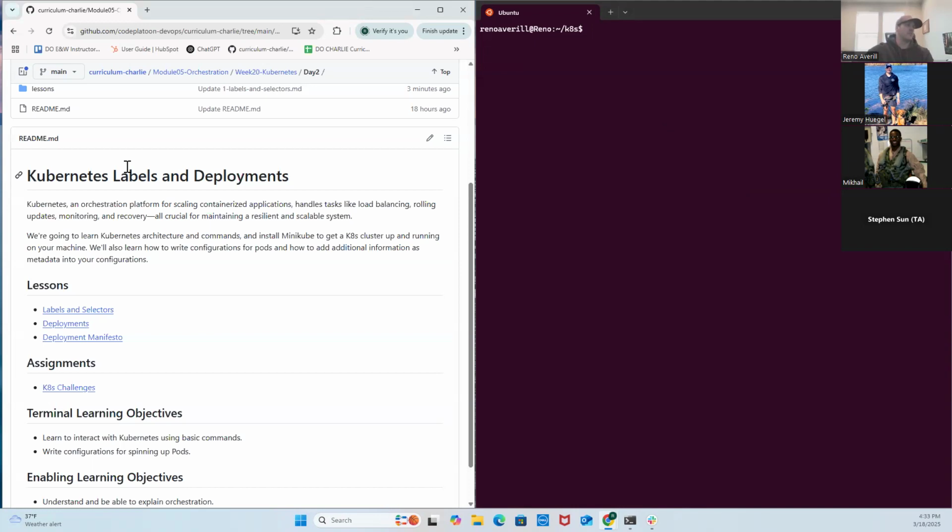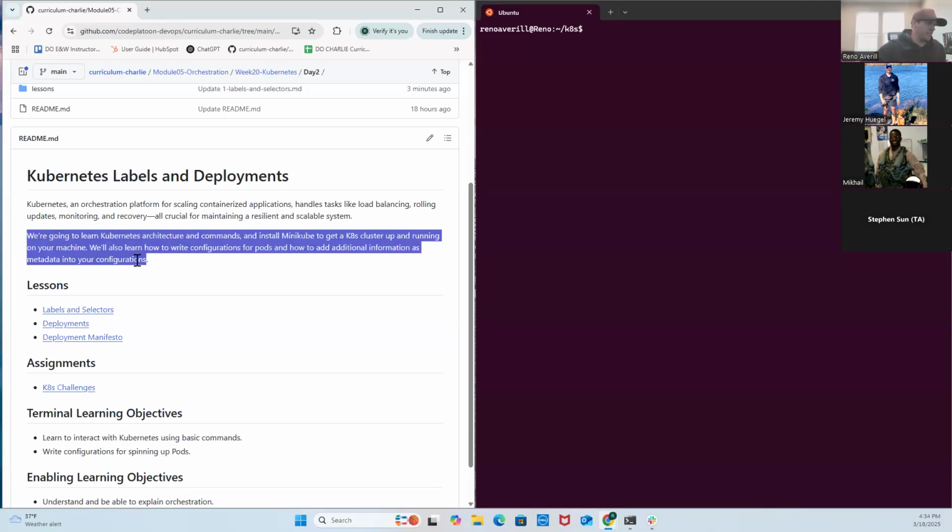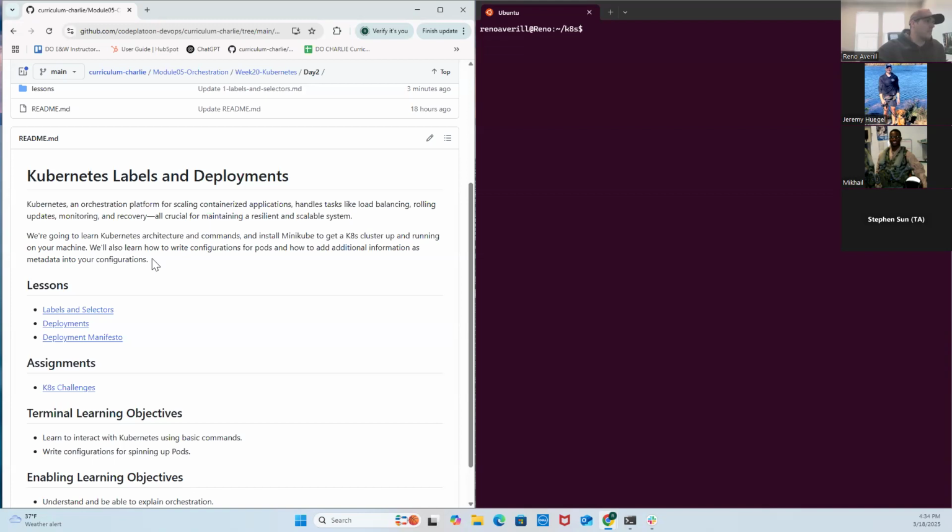You're going to learn Kubernetes architecture and commands, and install Minikube and get a K8s cluster up and running on your machine. I think you guys did that yesterday, got your Minikube set up and installed. If you are having issues with that though, we can head out to a breakout room and get you up and going. I know sometimes there are issues depending on what kind of architecture you're using on your computer, but we'll get you sorted out if you're not all up and going yet.